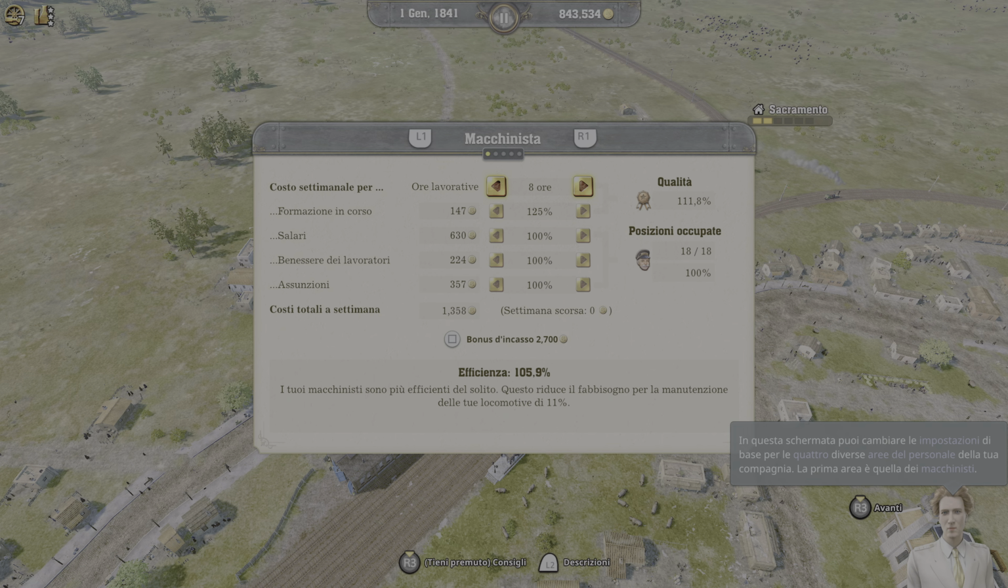company. The first area is for the engineer. Your trains are on the move 24 hours a day. With a daily work time of 8 hours, each train needs 3 engineers. If you increase the work time, for example, you will need fewer engineers. But the quality of the work will decrease. How many of the available positions can actually be filled depends on how much you invest in your employees.